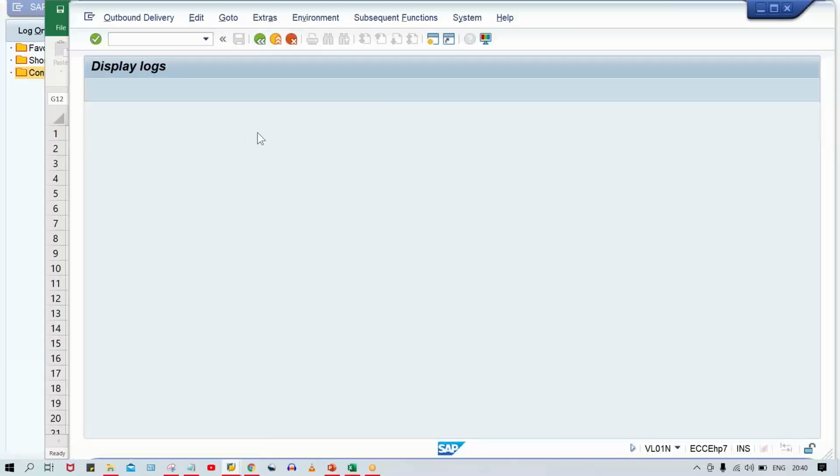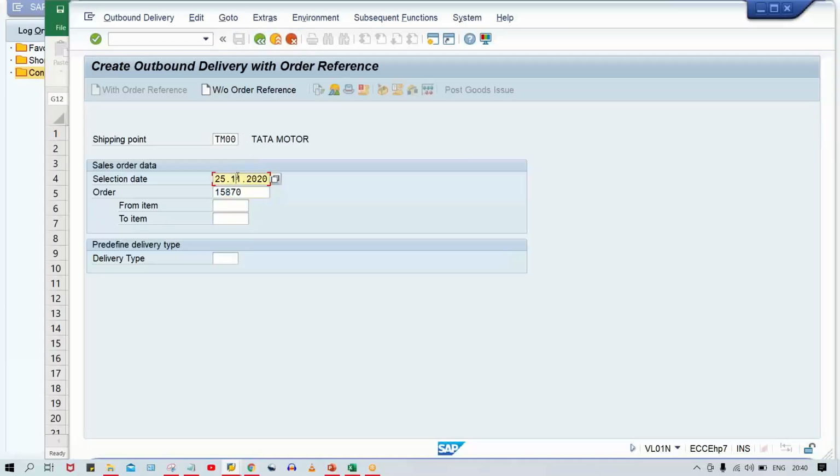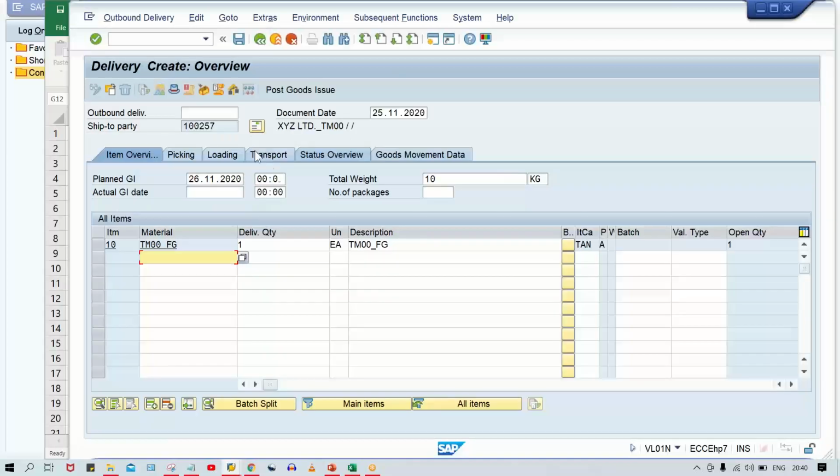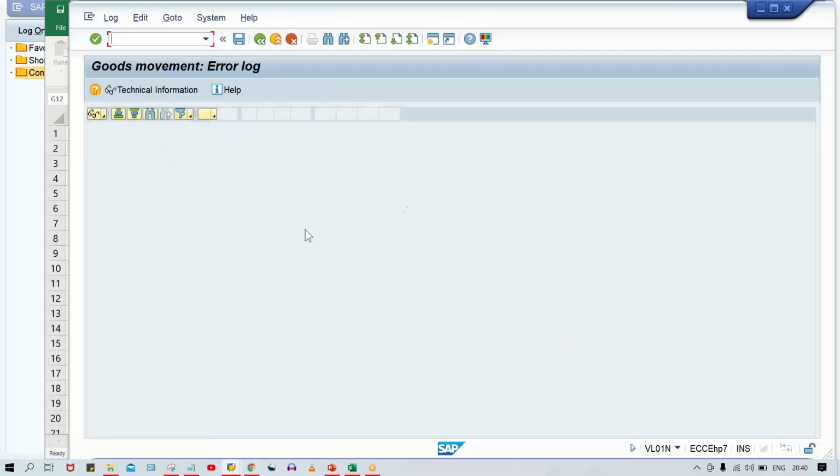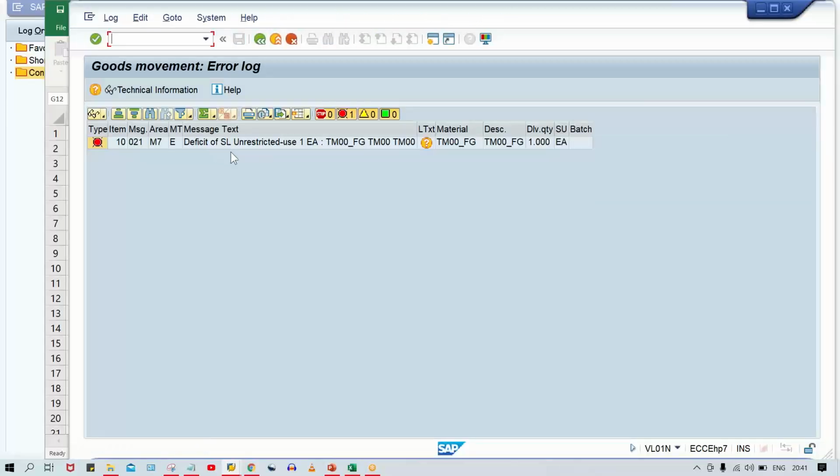Here it was saying stock deficit, right? Deficit means lack of stock. There is no stock. If you click on picking, here it has already shown. So now here, no stock is there. Deficit of stock.